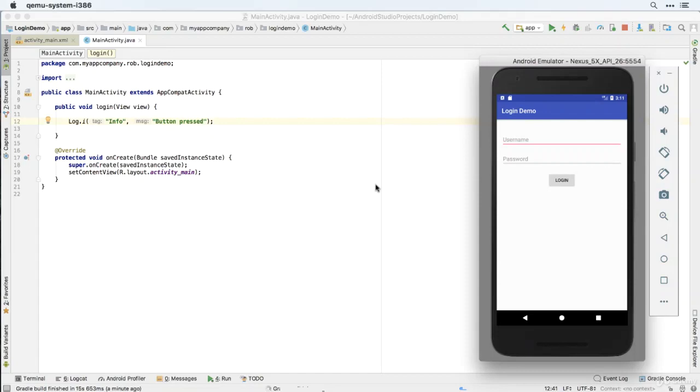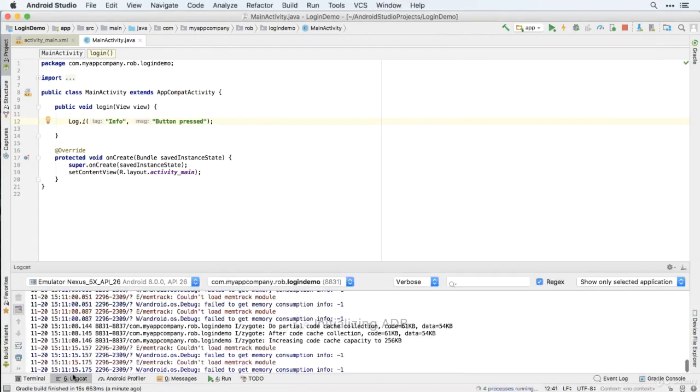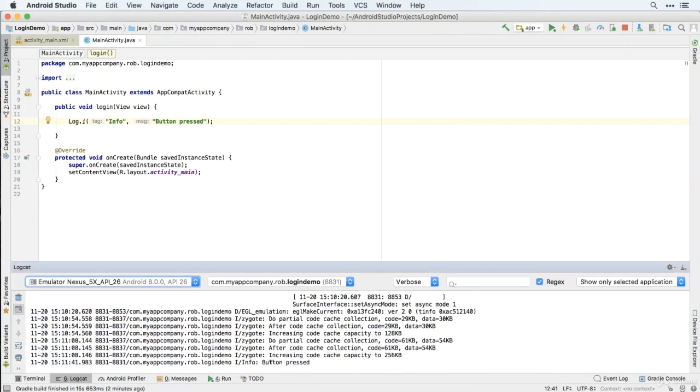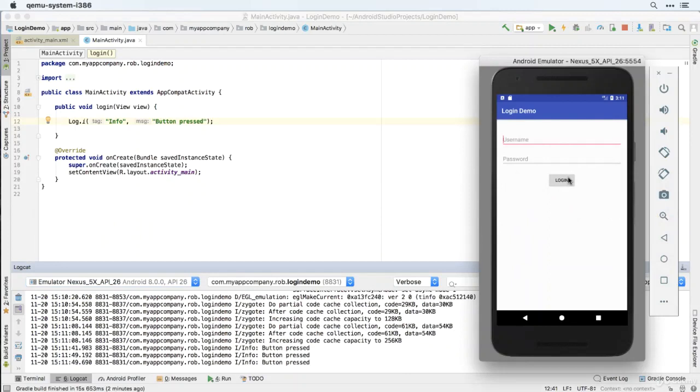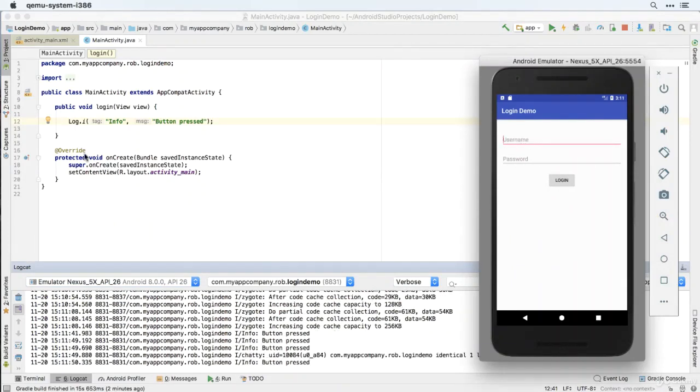So here we go, all looks good. Let's just tap the login button and check the logs. There we go. That's looking good. Yep. So all is linked up right. We just need to get the values of the username and password fields.